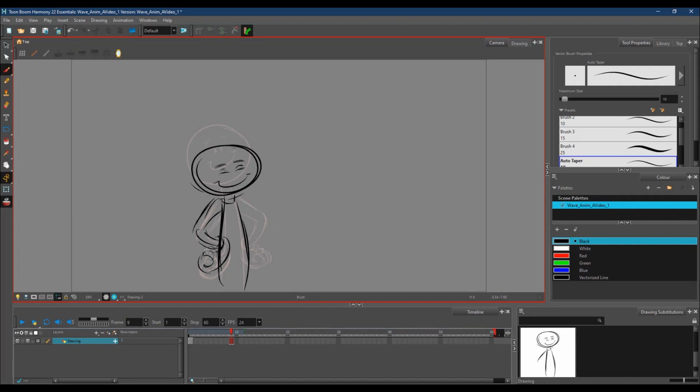Now again, I can keep things pretty rough. Just want to make sure they are clear. And probably just do a little bit of movement on this hand here.